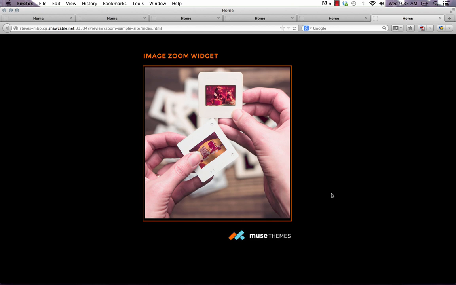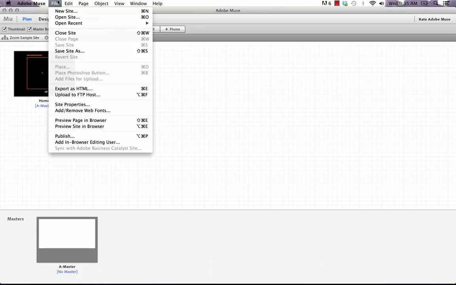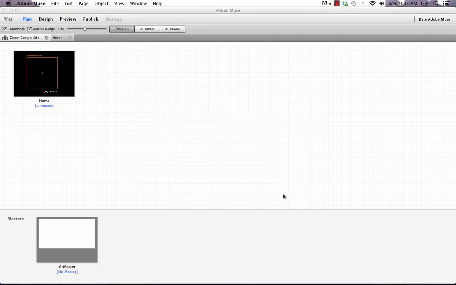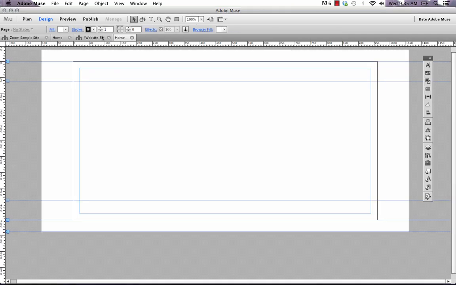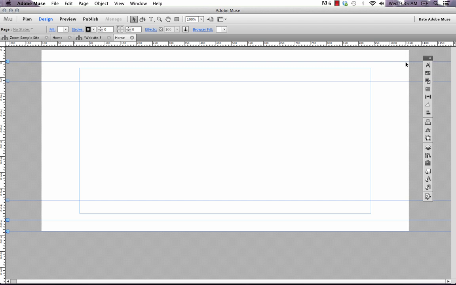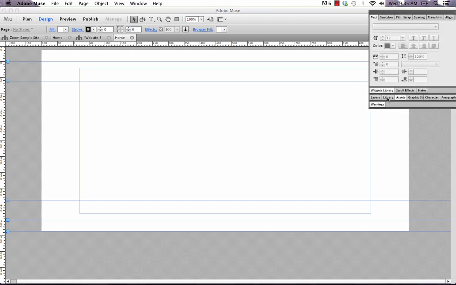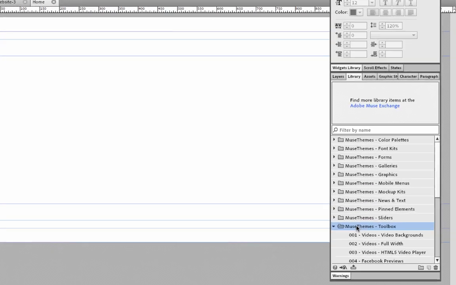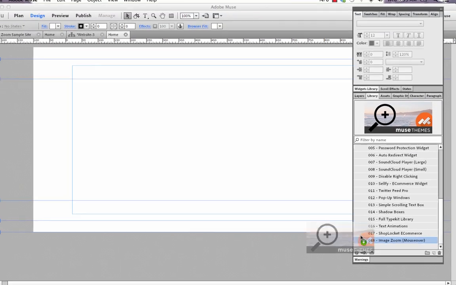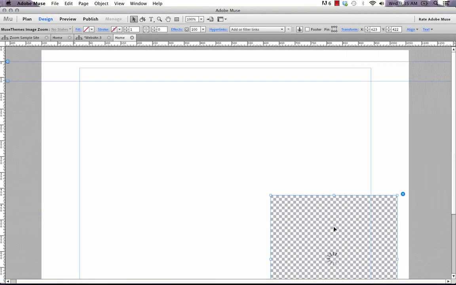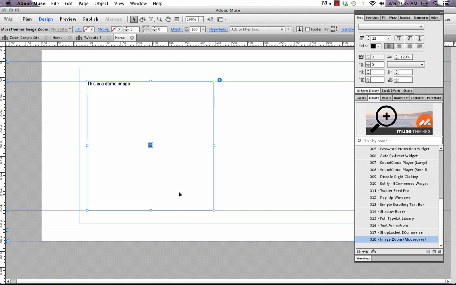And setting this up in Muse is really simple. Let me show you how it's done. So I'll just create a new site so we can do this from scratch. Okay. And as usual, I'm going to remove the browser fill and the stroke. Okay, so now that we have that ready, let's drag our widget out onto the canvas. If we go into our library panel, into our MuseThemes toolbox, and we scroll down to number 18, which is Image Zoom, and drag that out on the page. There you go. Okay, so as you can see, this square frame appears.